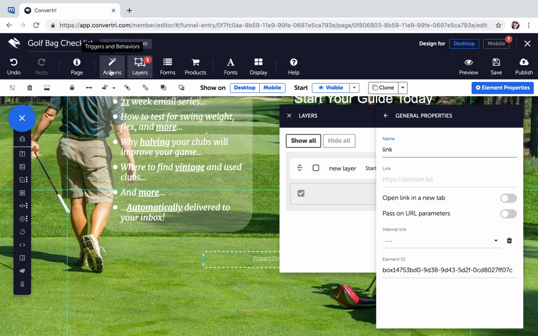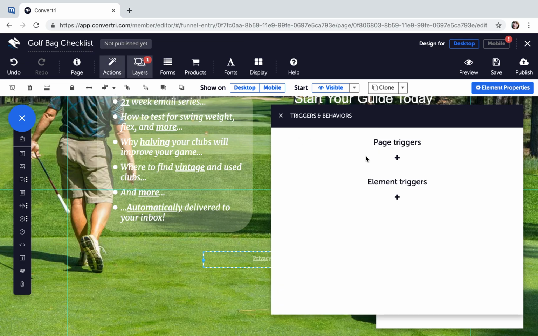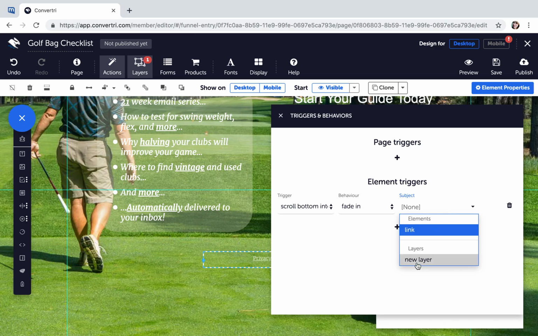Next, click Actions in the top toolbar. Under Element Triggers, click the plus icon to add a new action. Click on the Trigger drop-down and choose Scroll Button into View. In the Behaviour drop-down, choose Fade In, and under the Subject drop-down, choose your pop-up layer.